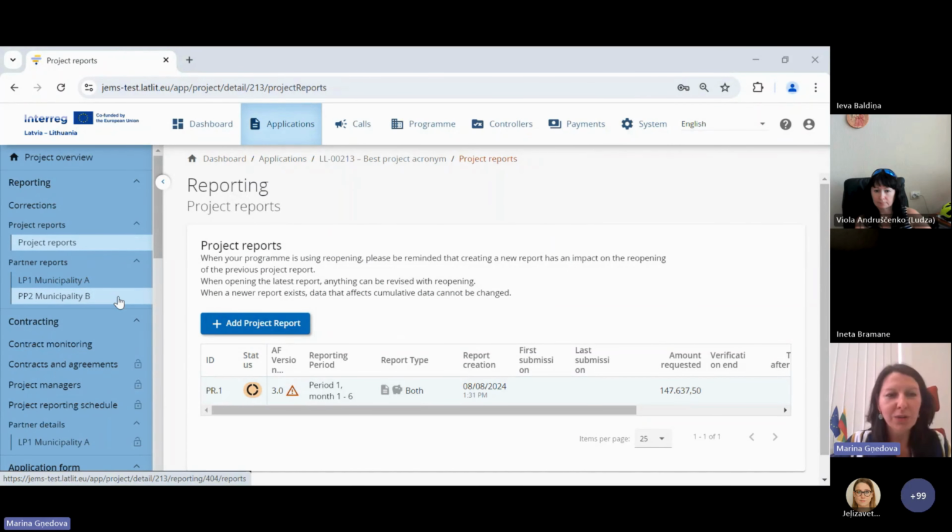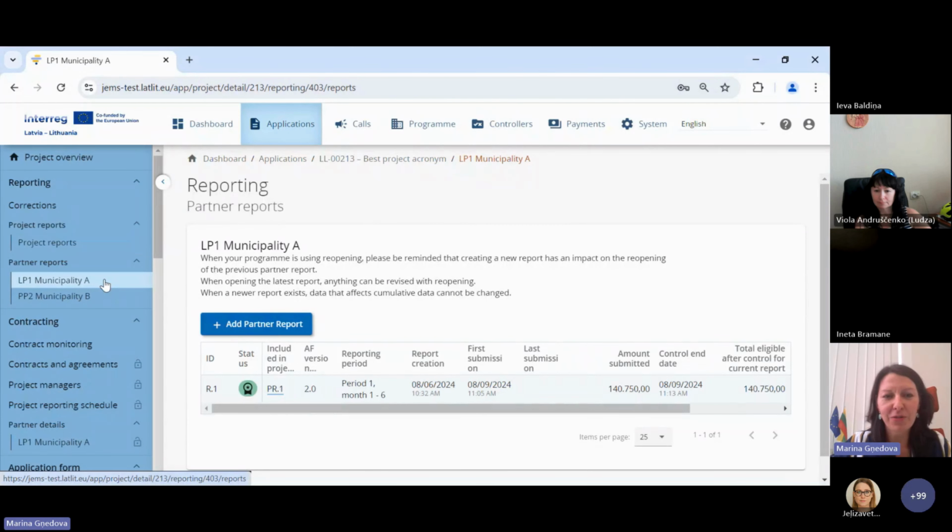So while we were on break, the financial controllers for two partners worked really well and certified their partner reports. So you see, if the report status is green, it means it's certified. Now, as a lead partner, I see that both reports are ready to be included in my project report.